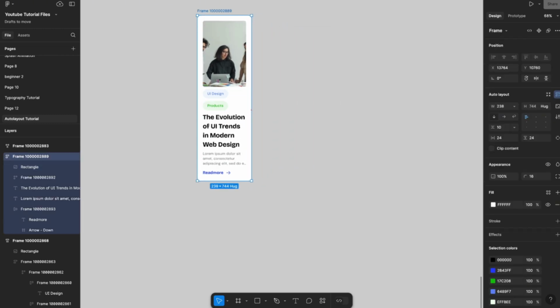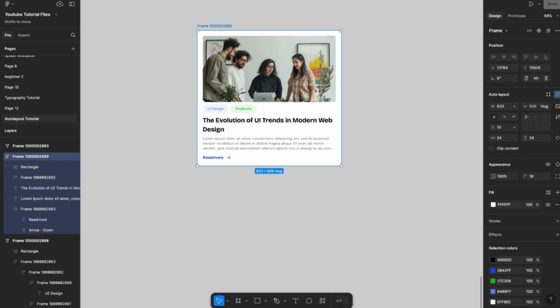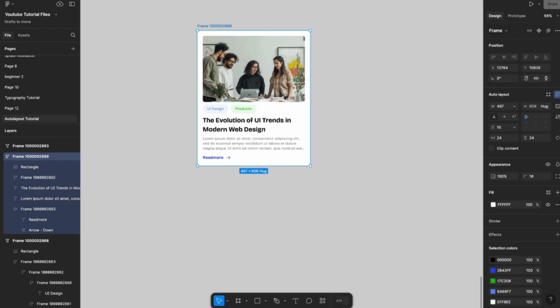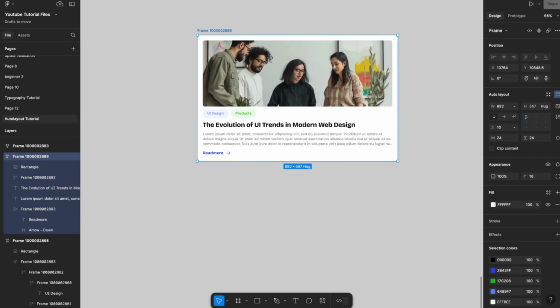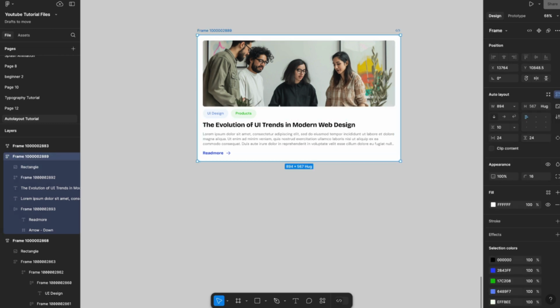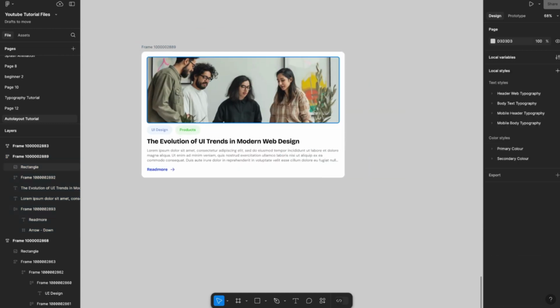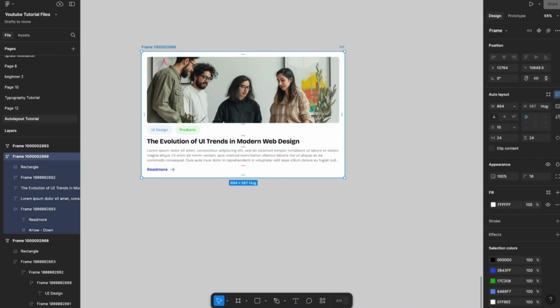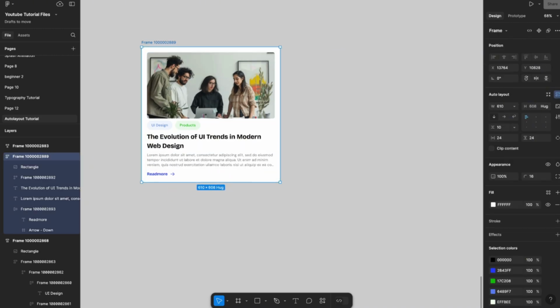Can you see? Can you see what we just did? Auto layout is as easy as this. There's nothing really hard about auto layout. And what do you need to do to your image? Just fill the container.